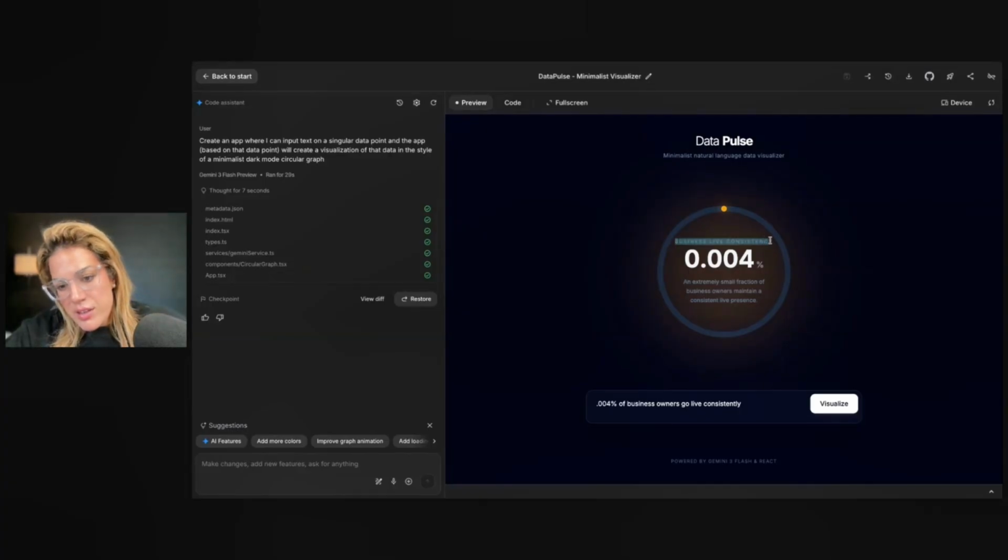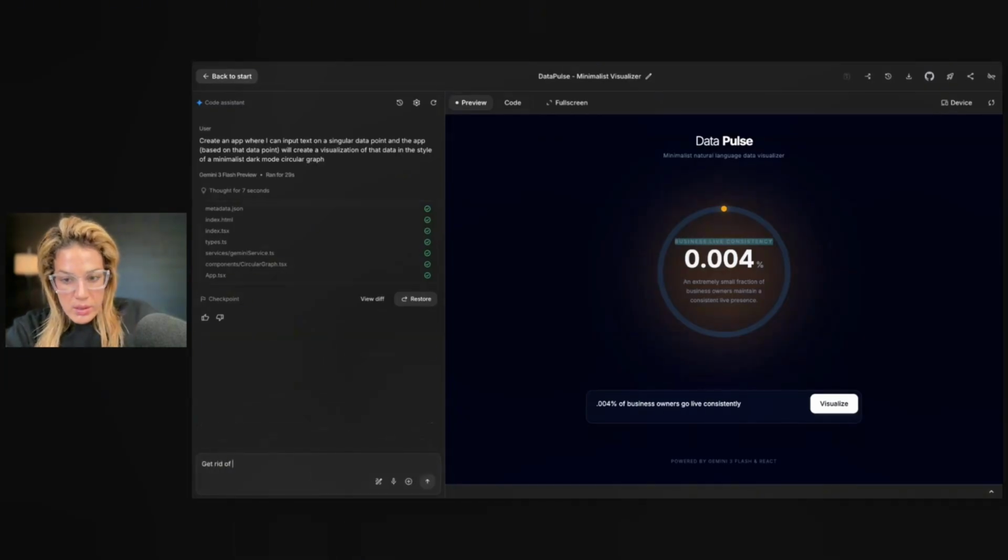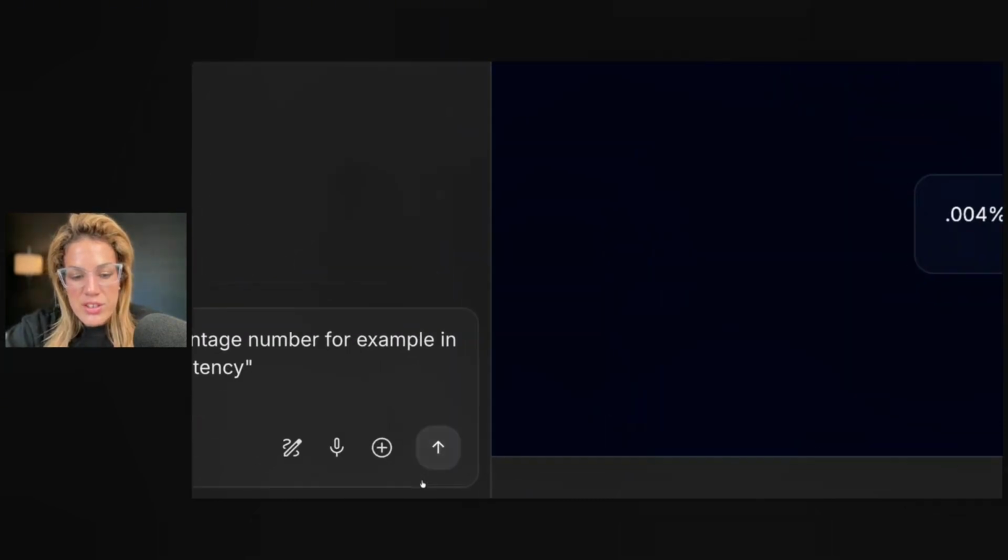What this iterates for me, though, is whatever this header is here, I want to get rid of. Since I want to get rid of this header right here, I'm going to say, get rid of the header that sits above the percentage number. For example, in the recent output, it said business live consistency, and then I'm just going to click up.